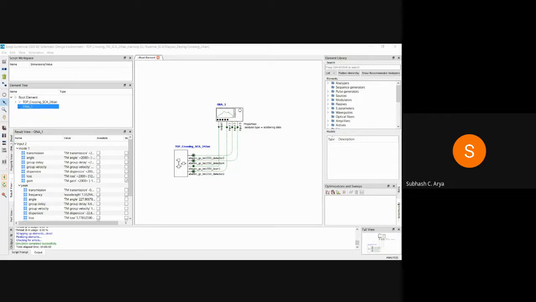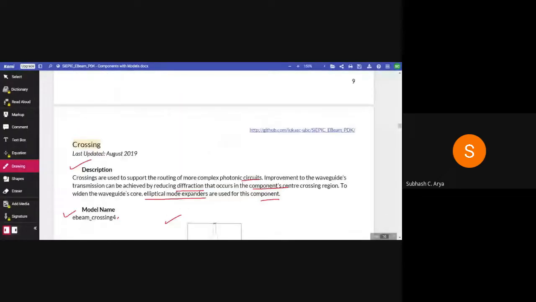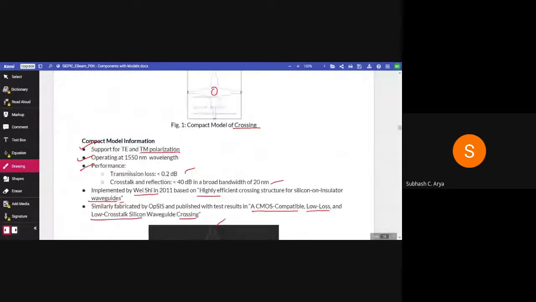So with this, thank you so much for attending. We have simulated this crossing, EBL, electron beam lithography process design kit. After that we have crossing. So we have seen that transmission loss is less than 0.2 dB, and crosstalk and reflection less than 40 dB, in broad bandwidth of 20 nanometer, supports both TE and TM mode.